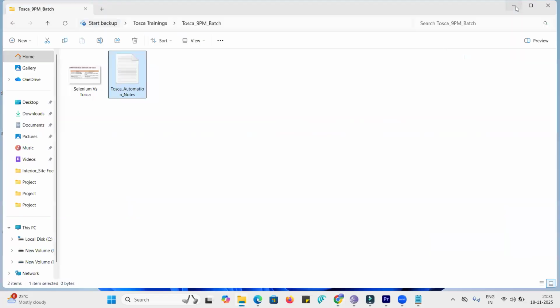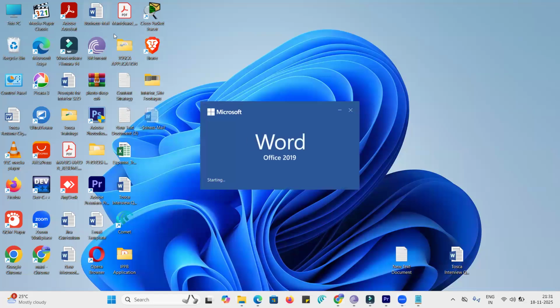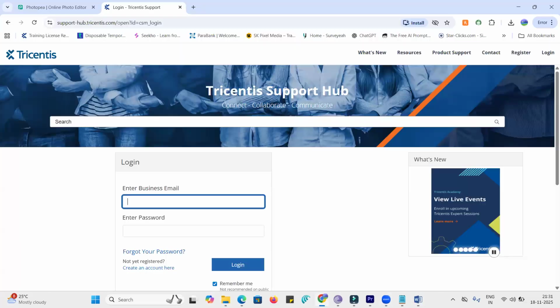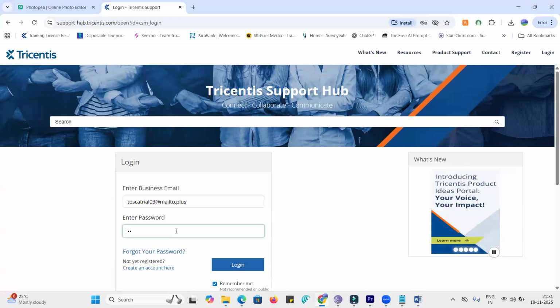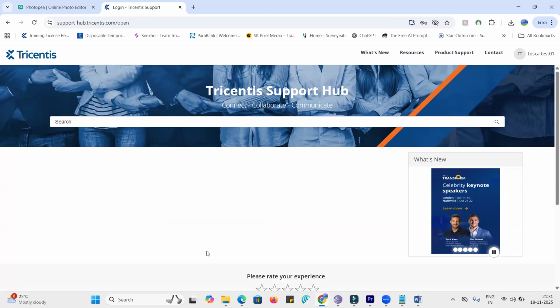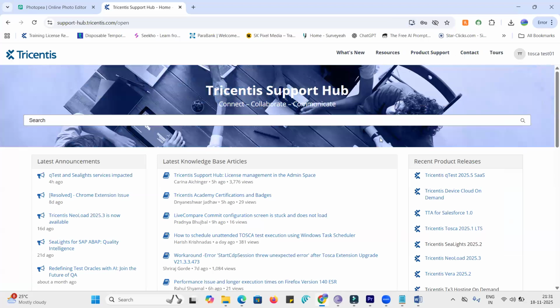For example, I will just show you some other user account. Like this, one business email will be there. With that mail only, I need to log in and download those packages and all. Installation I will help you with. Like this we will log in. We'll close this.